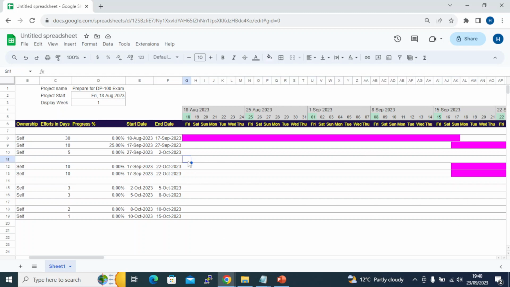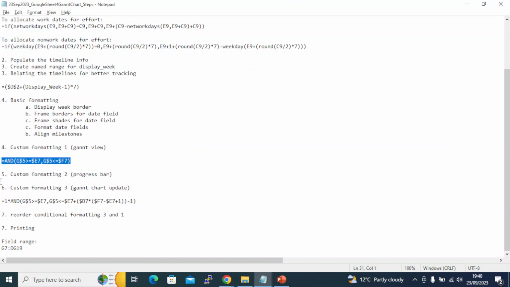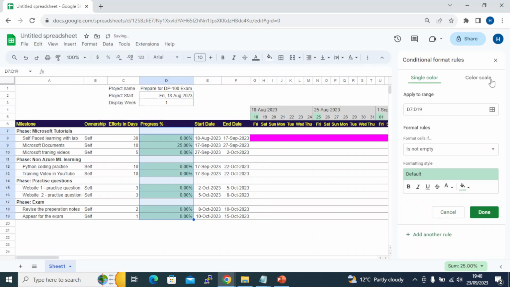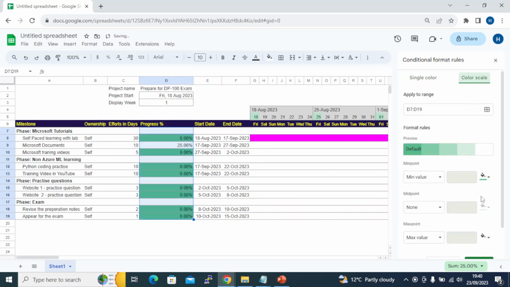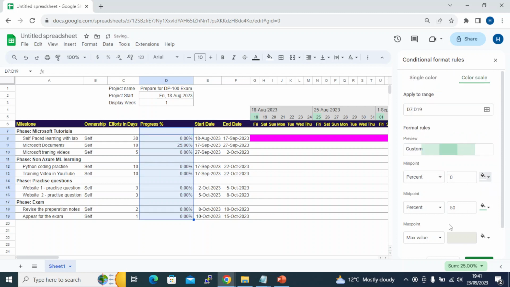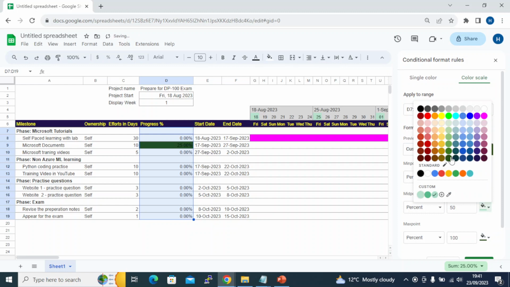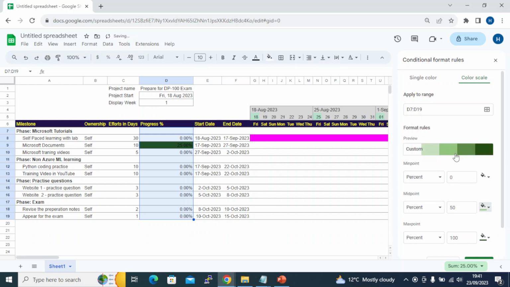Okay. Now let's do the next conditional formatting, which is the progress bar. There is no formula for it. It's very simple. Select this field, go to conditional formatting. So you choose color scale. You see it's automatically populating. Okay, so let's do it this way: percentage 0, percentage 50%. For 0%, let's keep it white or no color, and then 100%, let's keep it some green color. So let's choose dark green and light green, and no color for this, so you can see the shades.